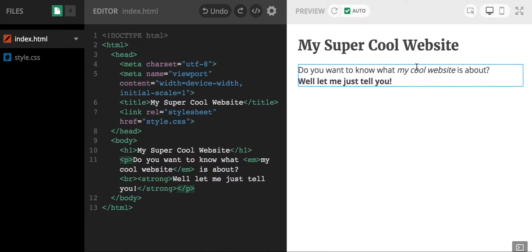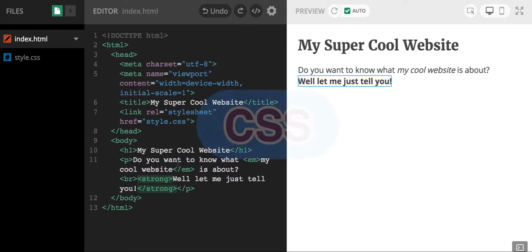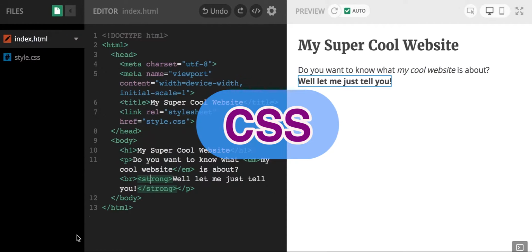The text that's in between the EM tag over here makes the text inside of it, my cool website, italicized. Same thing over here. The text that happens to be in between the strong tags makes our text over here bold. So something that you can do is customize how different elements and different tags look. And one way that we can change the styles of these elements and tags according to what they are is by using CSS. So what's CSS?